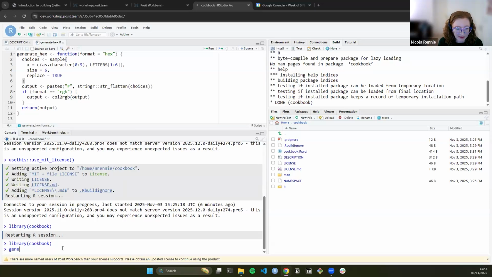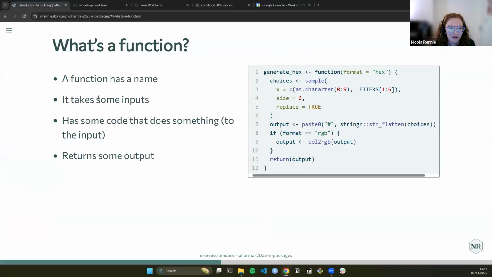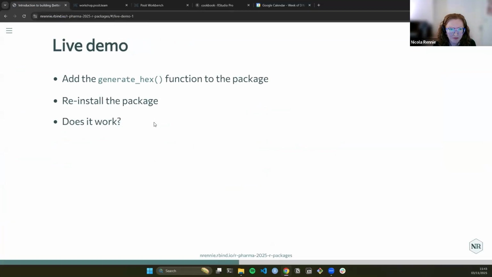If I do generate X, which is a function that exists in the cookbook package that we've loaded, it says it can't find the function. Okay, why not? There's a couple of reasons why it can't find that function.